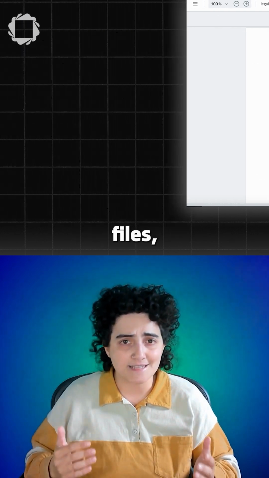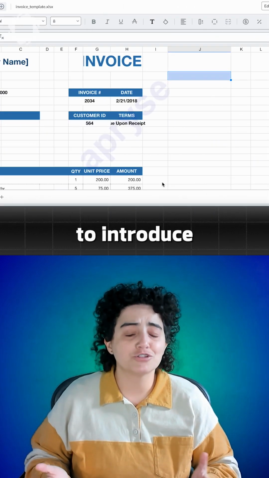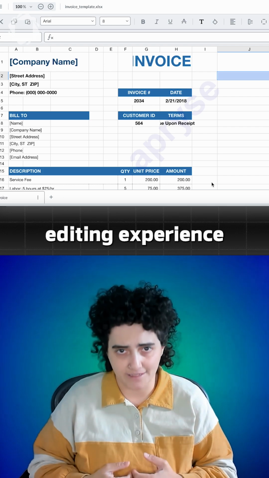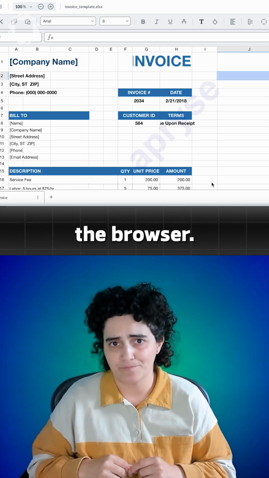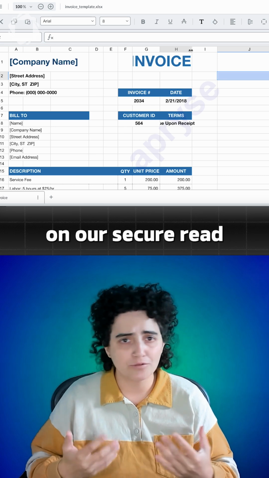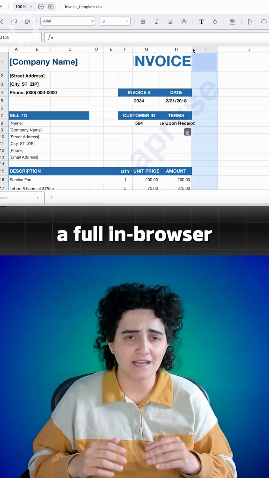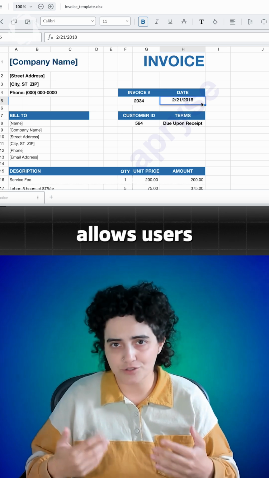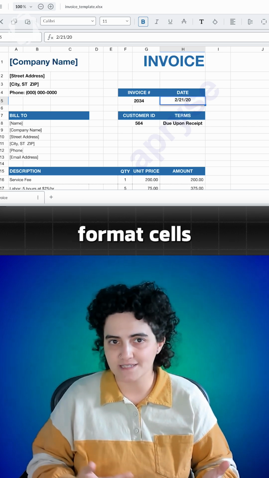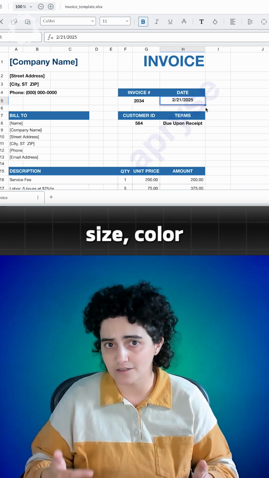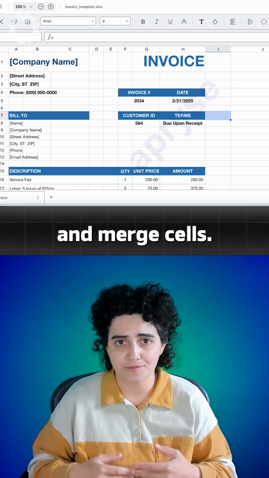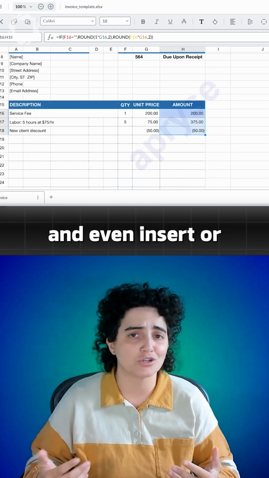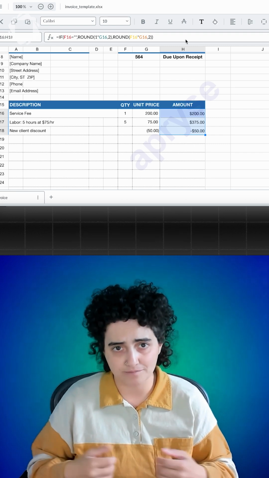And for XLSX files, we're excited to introduce a new edit mode, enabling a full Excel-style editing experience right in the browser. This update builds on our secure read-only view mode by providing a full in-browser editing experience. Edit mode allows users to modify spreadsheets, format cells, including text size, color, and background, and merge cells. You can also apply a wide variety of formulas and even insert or delete rows and columns.